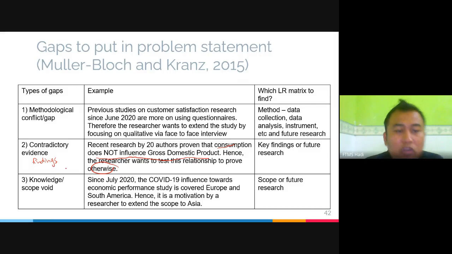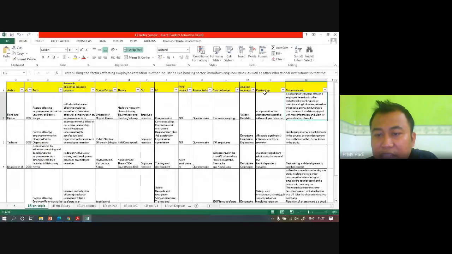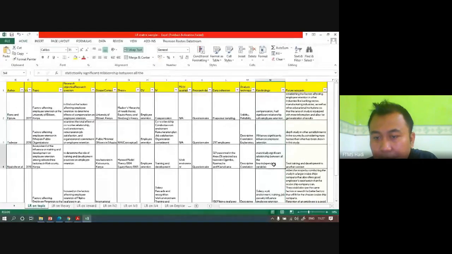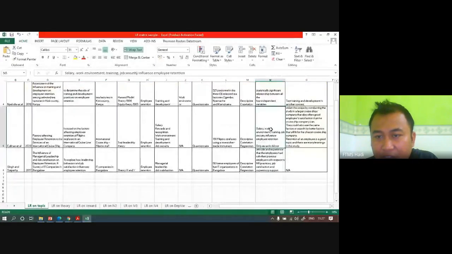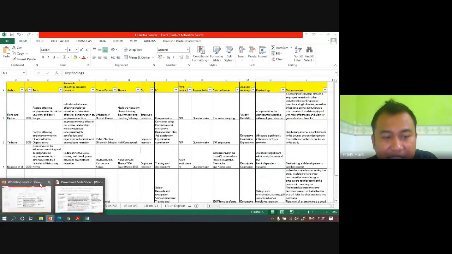You can find gaps from the findings as well. Where do you find this contradictory evidence? Have a look at the key findings. You can compare, and whatever is missing, you can use as yours. Yes, you can have a look at these key findings in order to find a missing link.